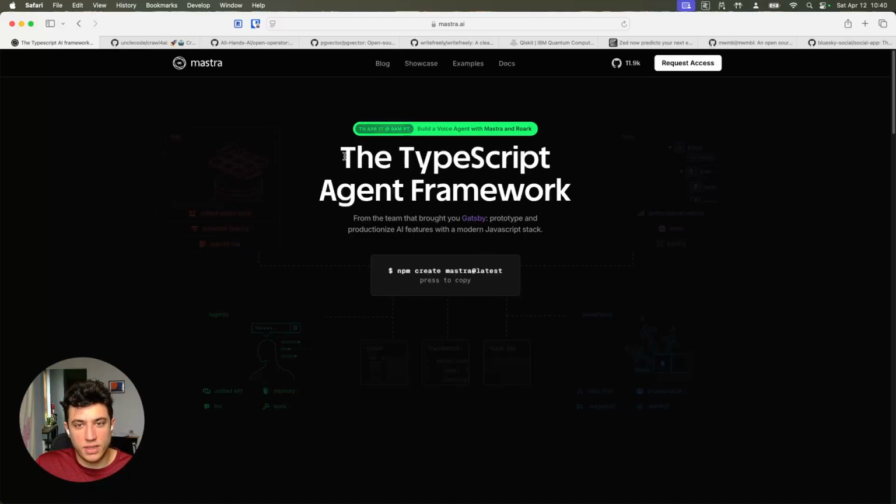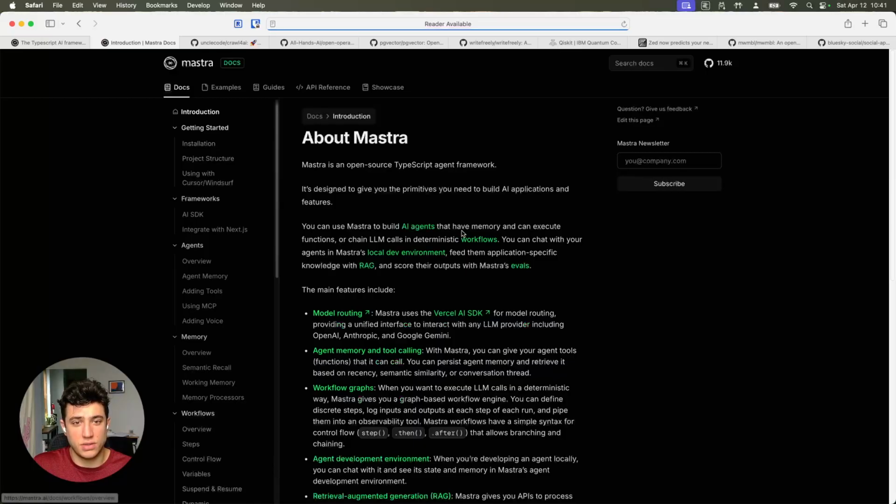But we're going to start with this project called Mastra. As far as I can tell, it's a way to build AI applications with TypeScript in a really easy way. They built Gatsby, which is a really cool static website hosting software. And now we're going to look through how this actually works.